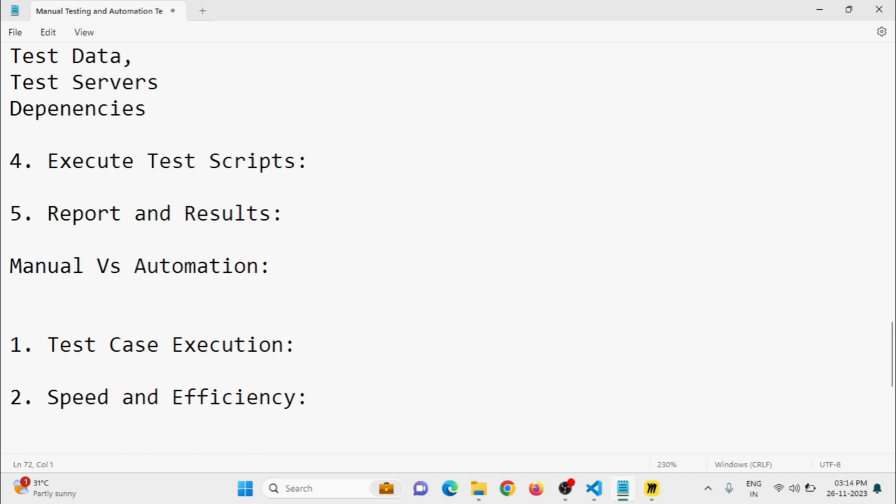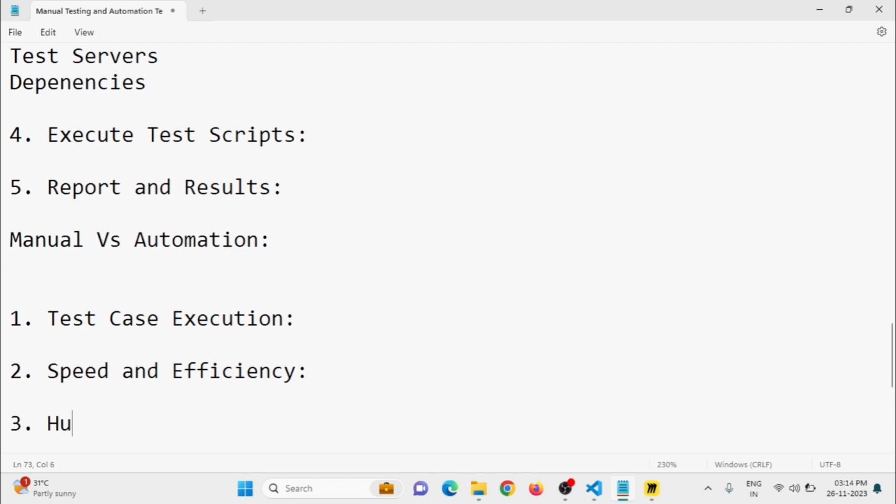Coming to automation testing, it is much faster than manual testing. With automation, you can quickly run the same set of test cases across different browsers, devices, and configurations, saving time and effort. Okay. So coming to the human judgment.